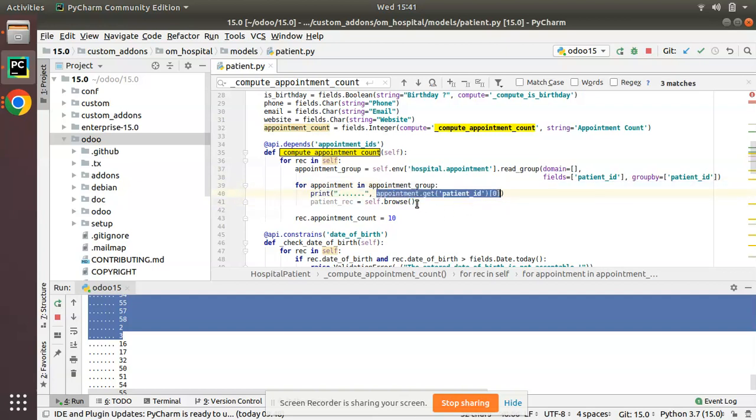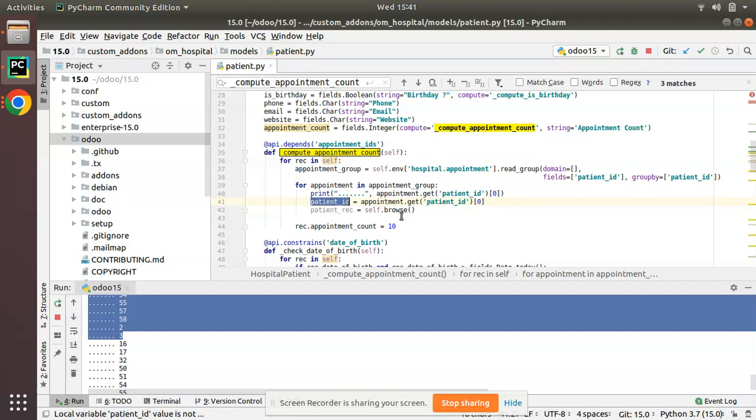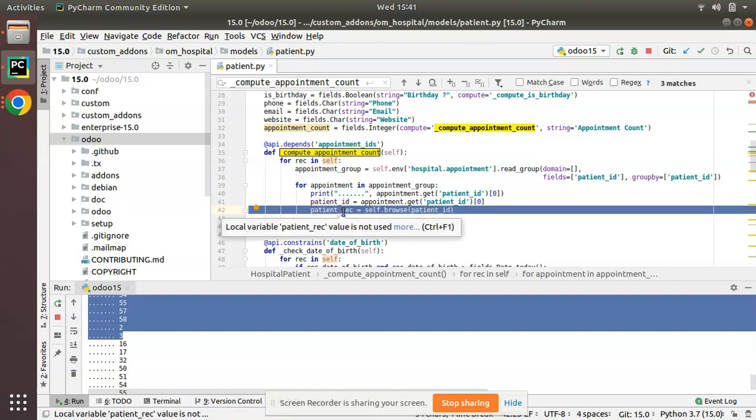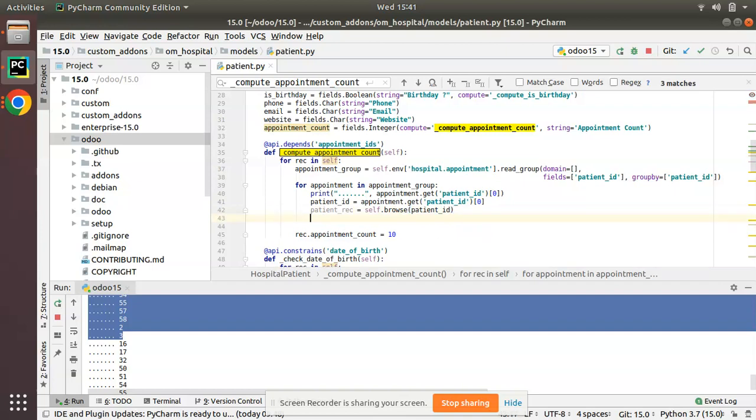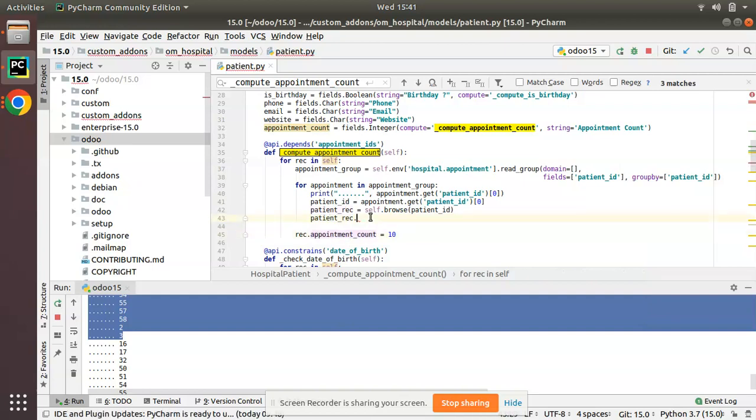So I'll pass this one, or let me assign this to a variable called patient ID. Patient ID equal to appointment.get patient ID of zero. Then I will browse this to get the record set. So I have browsed and received the record set. Then what I will do, patient rec.appointment count equal to, I have to set the value from appointment.